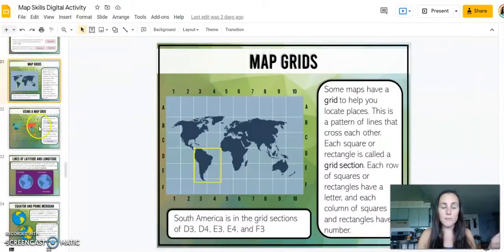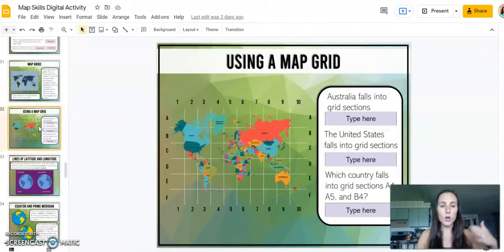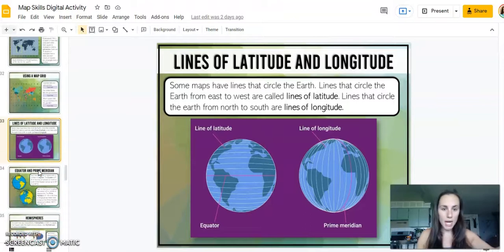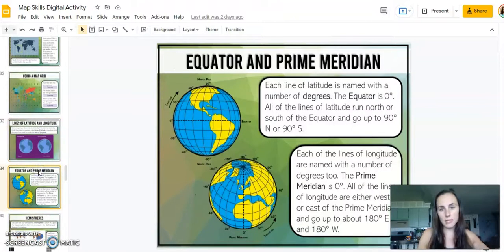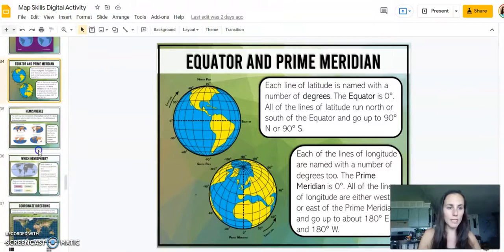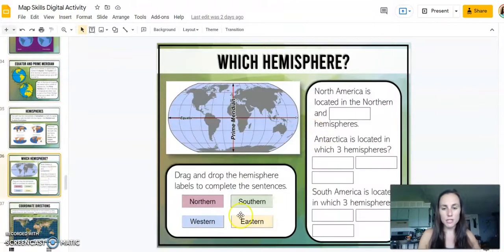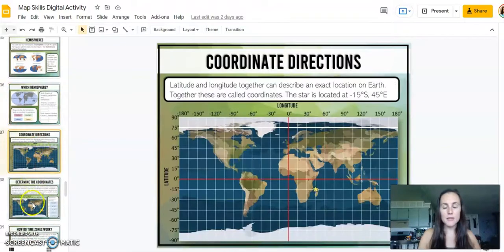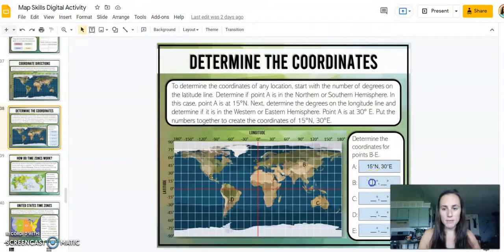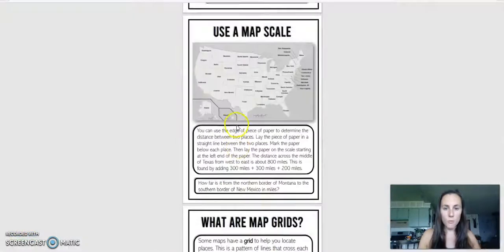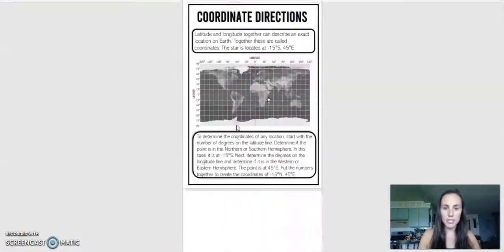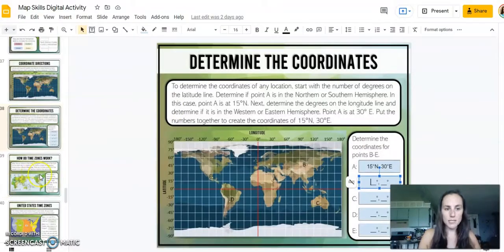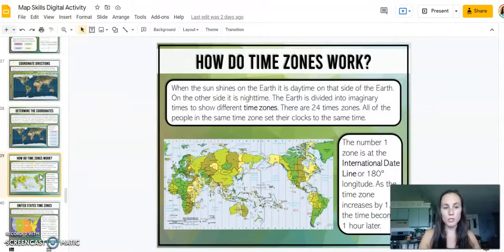Then it goes into map grid. So as you'll notice, this kind of just progressively moves through the concepts. As they learn one, it just applies to the next. So then we learn about latitude and longitude, equator and prime meridian, hemispheres. There's drag and drop. And then in the print version, you would just be labeling. There's coordinate directions. They just type it in here. And then I also have one similar in here for coordinate directions. So lots of practice opportunities. So you could do paper, you could do digital.